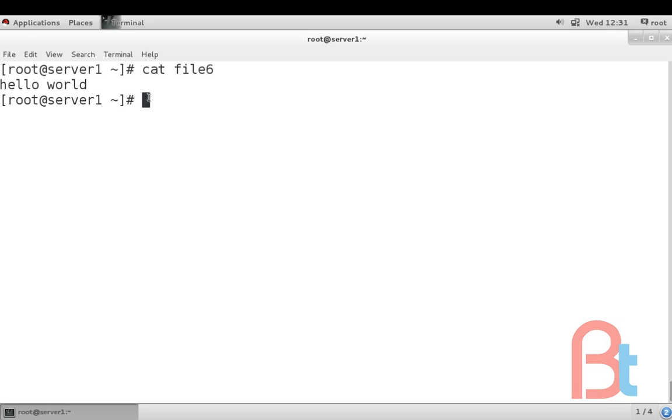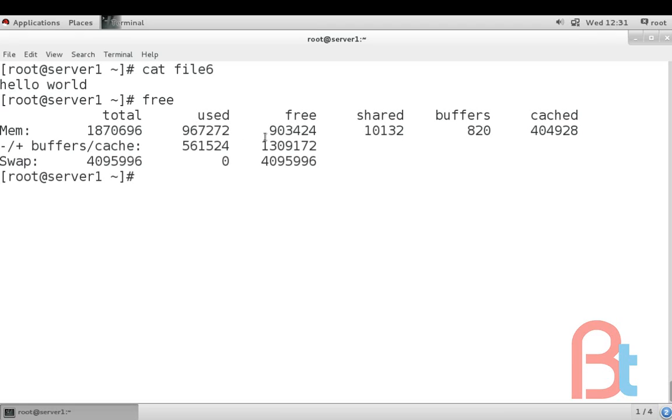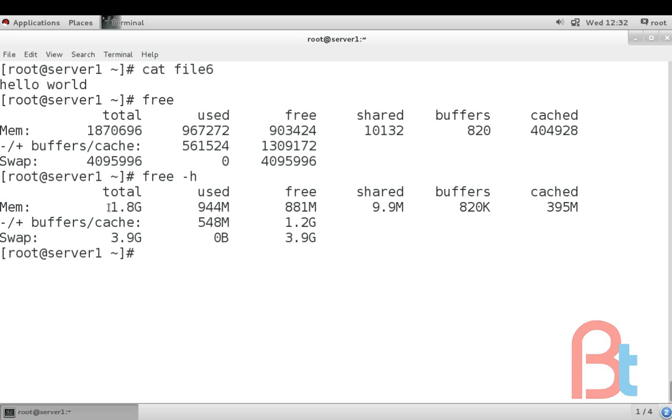Okay, next command is the free command. With the help of the free command, we can view the memory information of our system: total memory, used memory, free memory, shared, buffer and cache memory. But you can see the total memory is not in human readable size. So for viewing the size in human readable format, we will use free with the option -h for human readable size. In this output you can see the total memory is 1.8 GB, used memory 944 MB, free memory 881 MB, shared memory and buffer memory, all in megabytes and kilobytes.